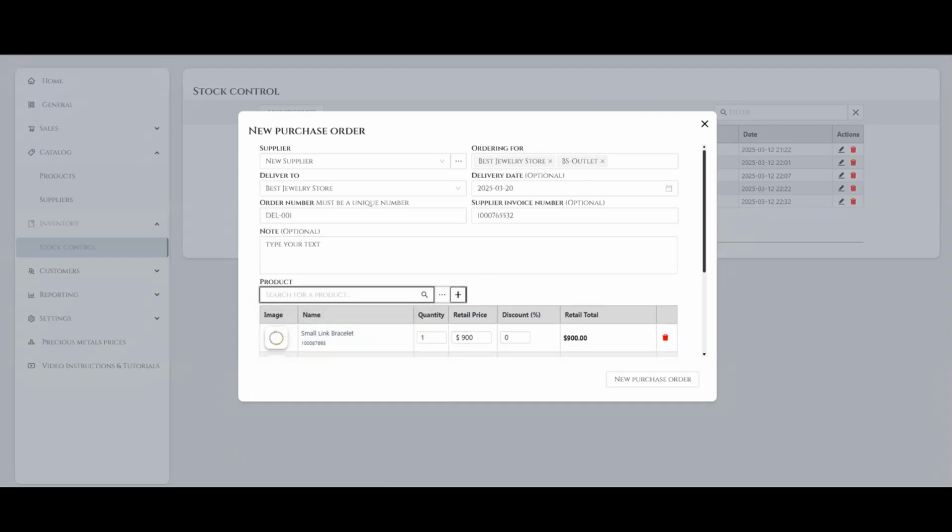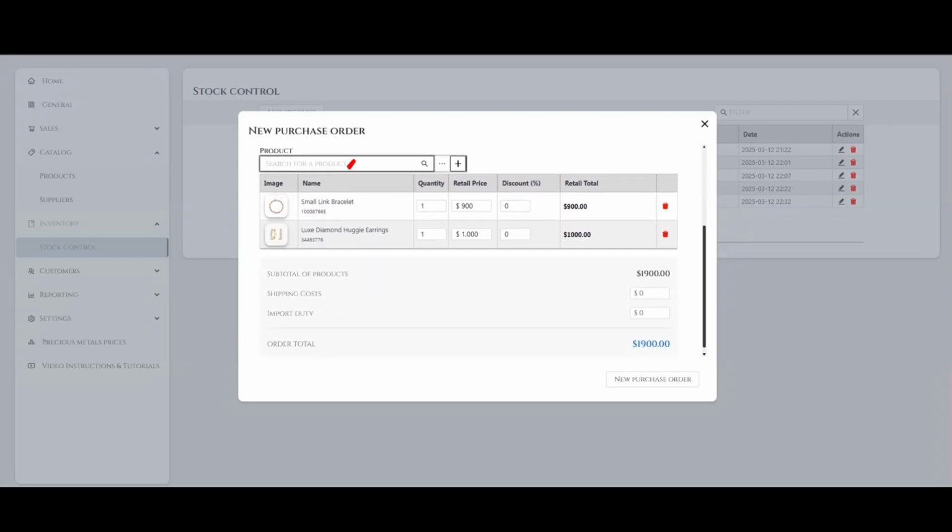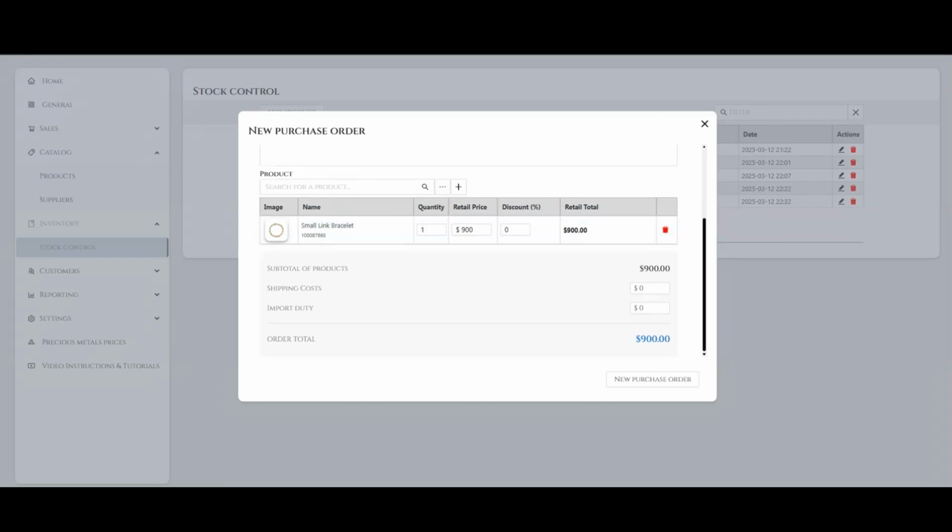The products you added will appear below the field. To remove a product from the field, click the Delete icon. To order the desired quantity of an item, click on the Quantity field and enter the desired number.